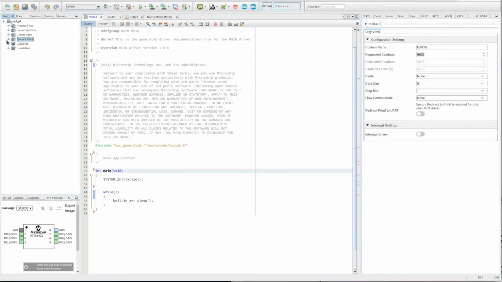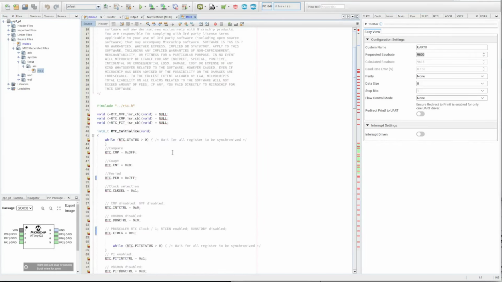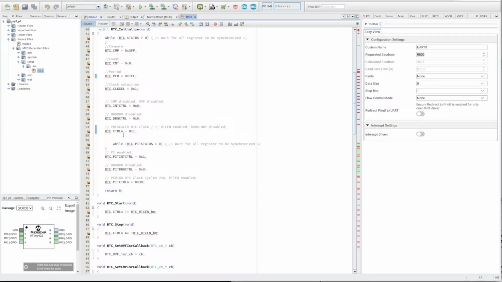Now, unlike the first test that just required one sleep command, this will require a little bit of code. I'm going to open up the MCC-generated RTC.c file. I'll look over the initialized settings. And I'd already forgotten there was not a run in standby button. So I'll change the Control A register to hex 81. That should allow it to run in the standby mode.